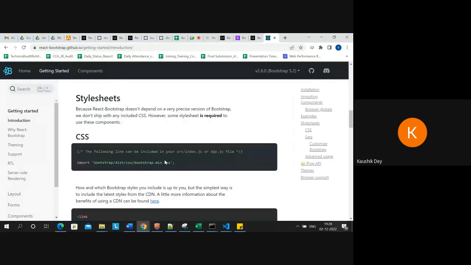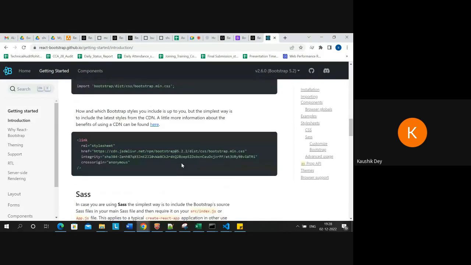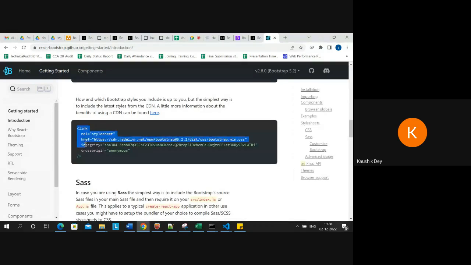And also a chunk of CSS. We have some CSS file. Then you have to import the CSS, bootstrap.min.css. And this link you have to add in the header part. Okay. So this is the typical installation of Bootstrap in React.